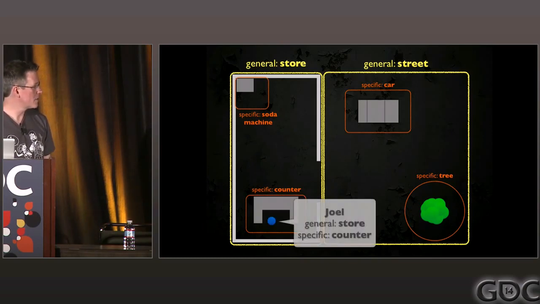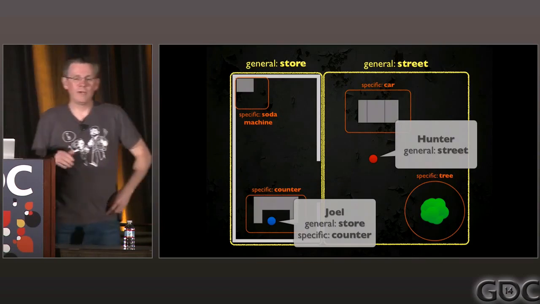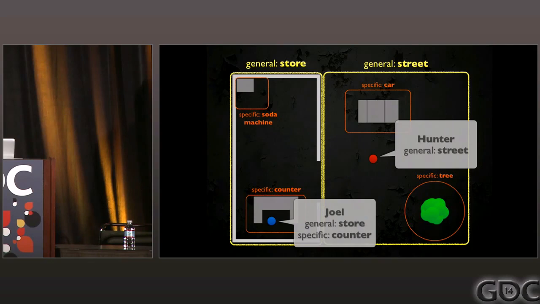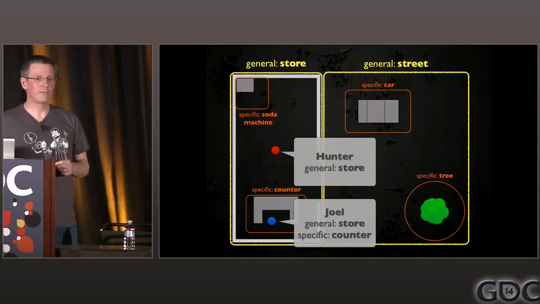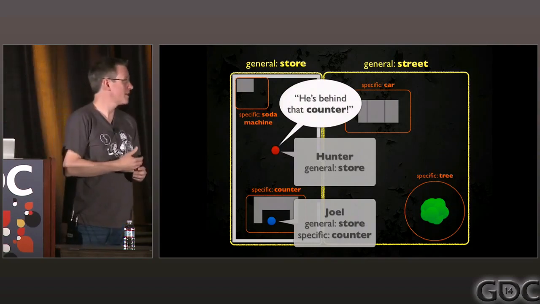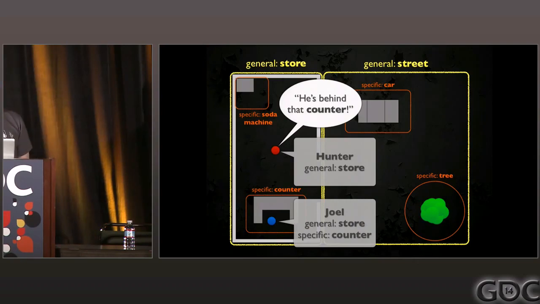So let's say Joel is in the store and behind the counter. If an NPC is in a different general region, then we actually just forget about the specific regions and we just call out the general region. And we say, hey, he's in the store. But if the NPC is in the same general region as the player, then we can revert down to the specific rules and say, he's behind that counter. So just by using this very simple mechanism, we were able to get some, I think, really realistic and intelligent-sounding dialogue out of the characters that was relevant to what's going on in the battle.